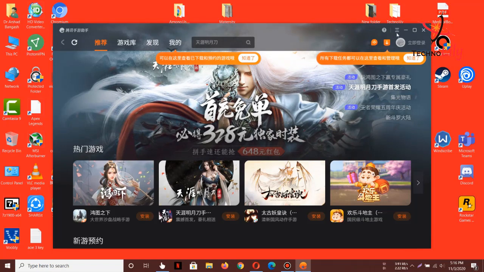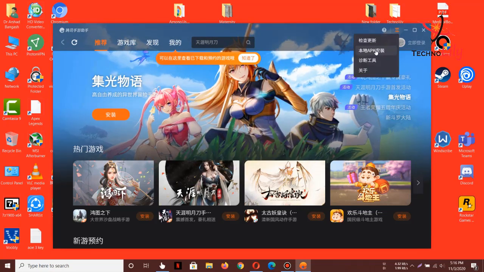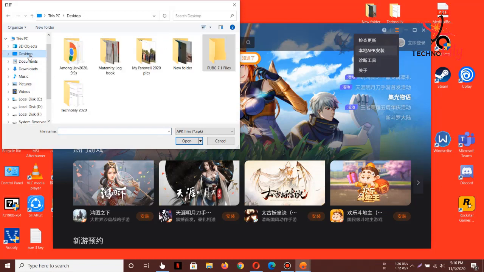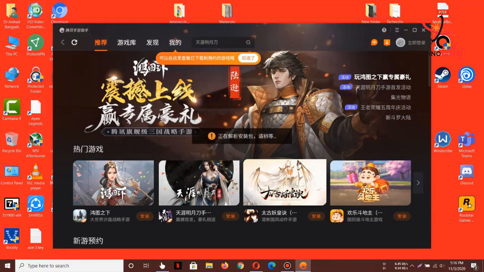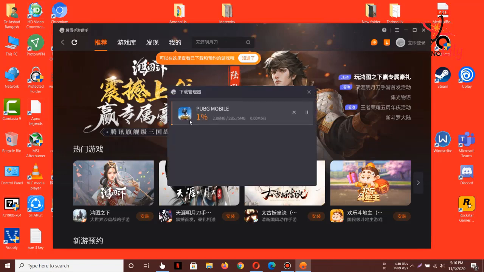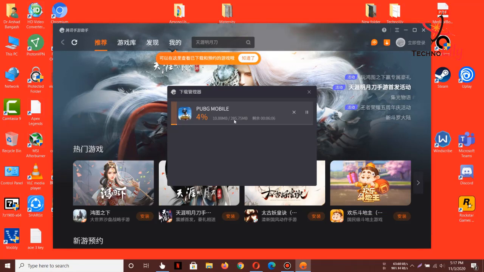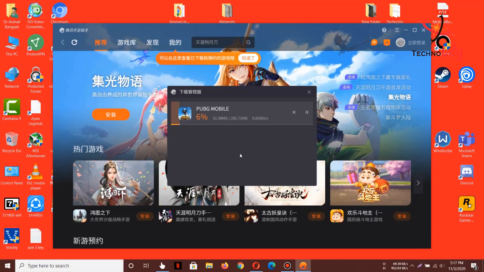To add our game in it, just go here, the three upper dots. Here you can see the APK in the second option. Click on this and select our game. Here in PUBG 7.1 files, here PUBG Mobile New Era 1.1. Click on open. It is now adding the game PUBG. As you can see, downloading has been started. It will take a few minutes to download. It is a 285 MB file. So let's just wait to download it.